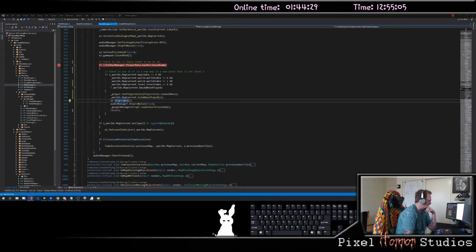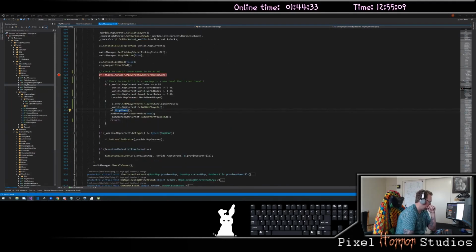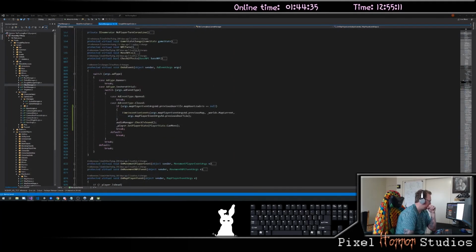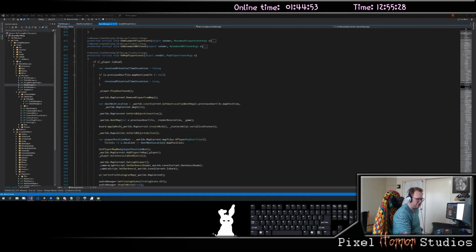This stops the timer. This should start the timer. Like that. And I think now we can try to get on the emulator.